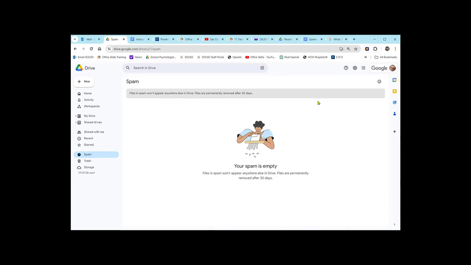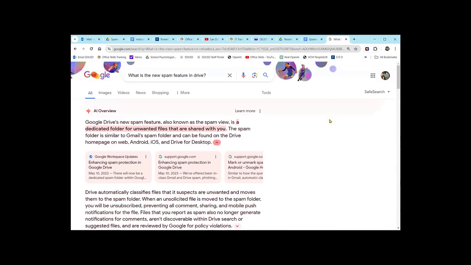So what I did was I simply Googled, what is the new spam feature in Drive? And so we have this little overview here that basically tells us that just like in our Gmail account or some other email account, sometimes people will get a hold of our email addresses and they'll just start sending us a whole bunch of things that we don't want. And if they keep sending a whole bunch of things that we don't want, we call that spam. And so the same thing can actually happen in our Google Drive.